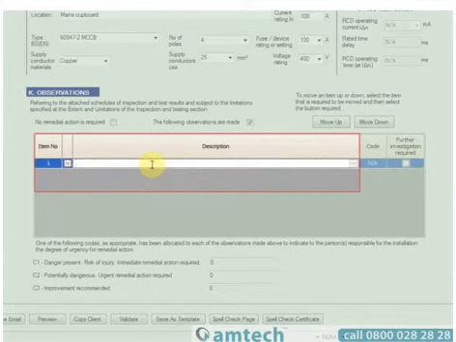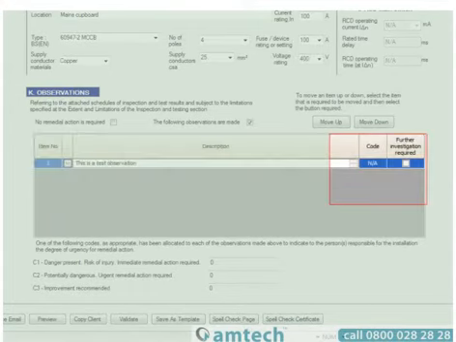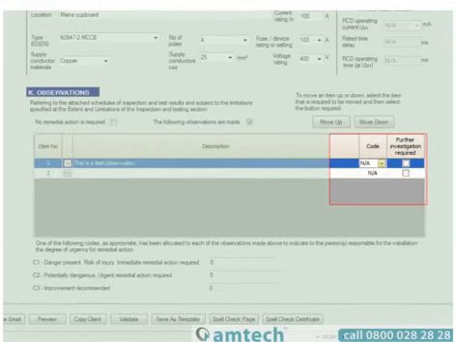It's simply a case of typing in an observation you wish to see and then selecting the code. To select the code, single left click in the code column. This will then show you a drop down. Select the drop down and then the relevant code.